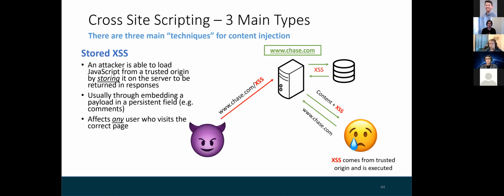The other approach is called stored cross-site scripting or persistent cross-site scripting. In this one, the difference is the attacker is able to load the JavaScript from a trusted origin by storing it on the server, and then it's returned in the responses. This is usually done by storing a cross-site scripting payload in some sort of persistent field. By that, I mean something like a comment on a blog post that I can enter, and then the server saves it and other people can see it. This is very dangerous because it affects any user who visits the correct page and not just the user that I'm targeting. So visually it looks like this.